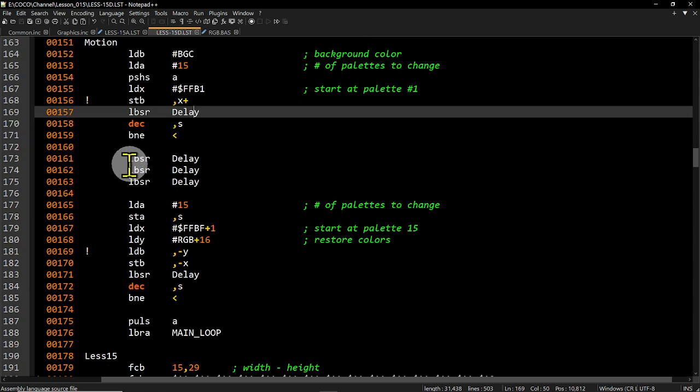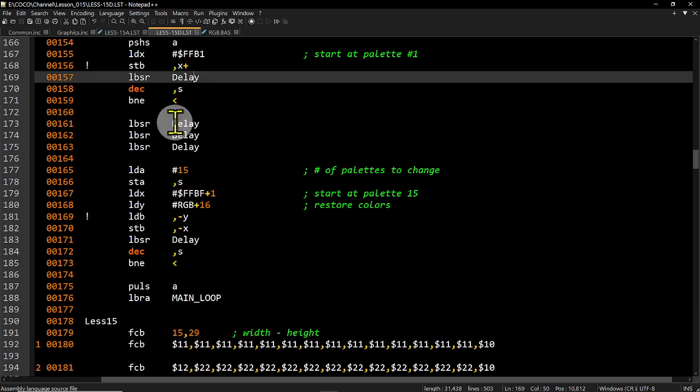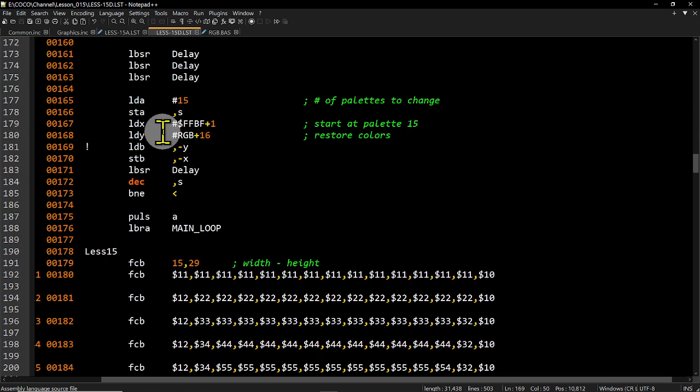And when we fall down through here, we're going to go off and do delay 3 more times, because this code is so fast. You just need a delay in there. You can play with the delay yourself and see how fast it is and how slow you can make it. So the screen is all background color now, and we'll start now from the center and work our way out.